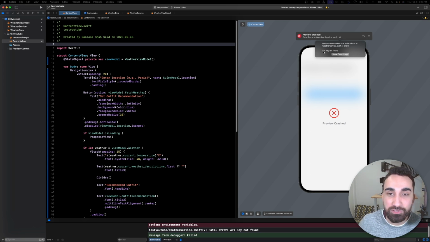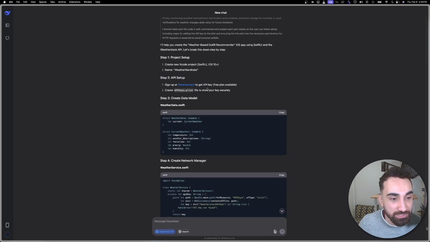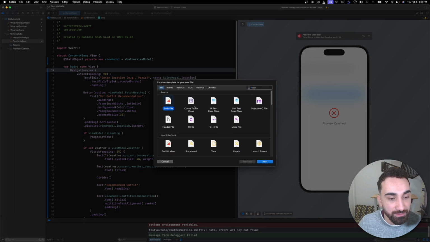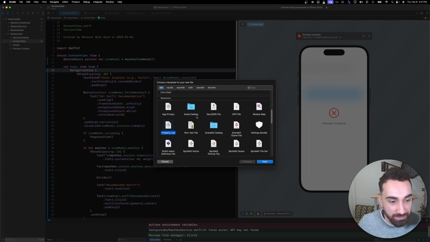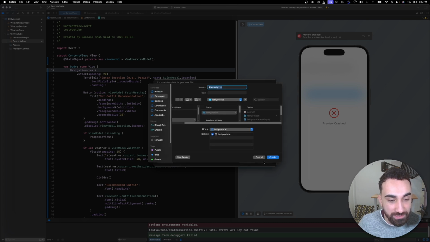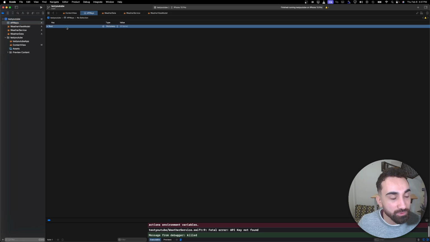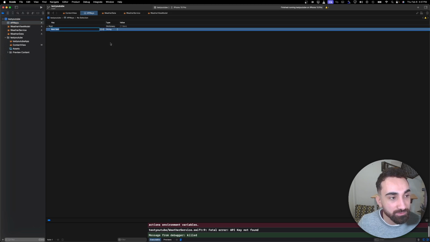Makes sense. Because we are using an API, remember we have to paste in the API key that we created before. So if you go back into DeepSeek, it's telling us to create an APIKeys.plist file to store your keys securely. So let's do this. Go inside Xcode, create new file. Scroll down and find the property list file. You click this and then let's name it APIKeys.plist. Then click create. Then we have this over here. What we want to do is just click this button over here.